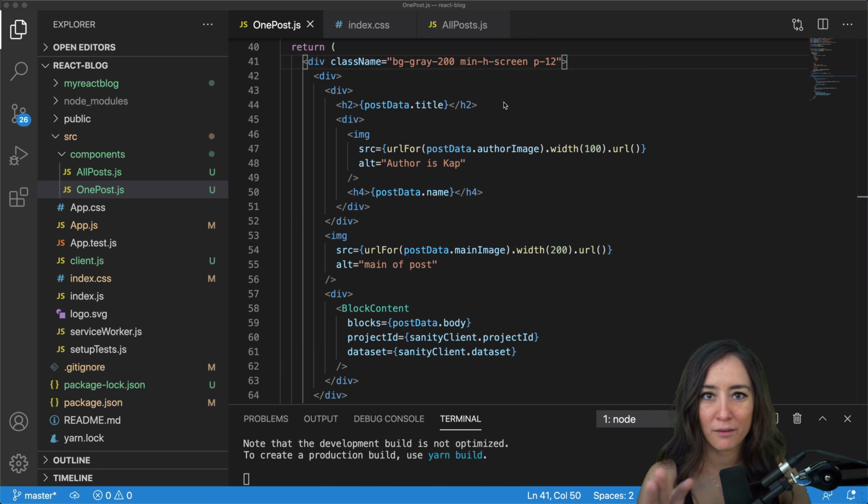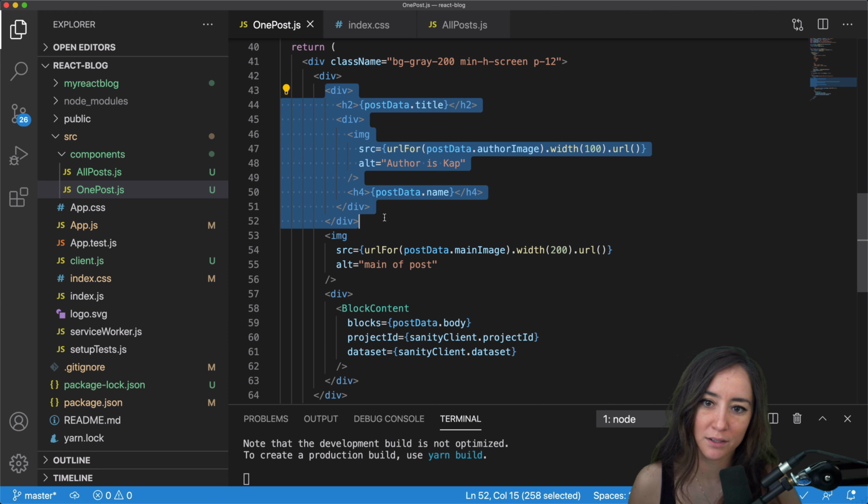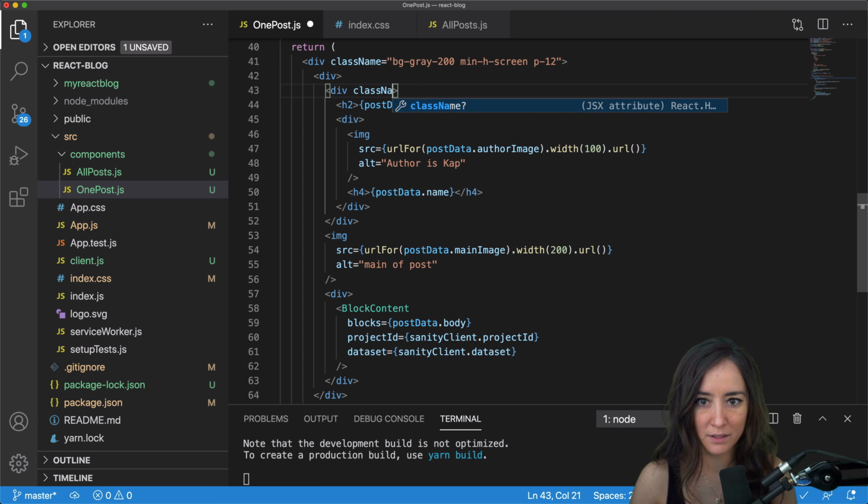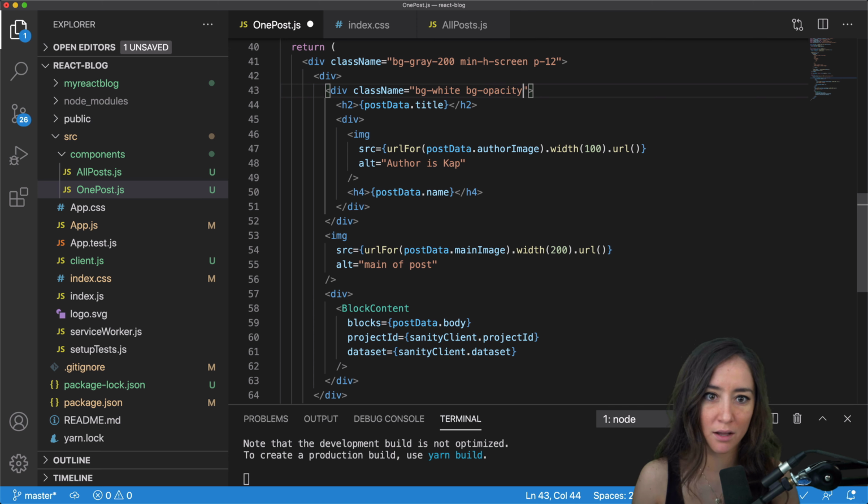So now that we have our base div, our most parent div, let's go into each section of it and let's work on this div right here that has our title, our author image, and our author's name. Okay, so within this div, we'll do this parent div, this class name. In here, we're going to do a background of white, background opacity of 75, and then we're going to get rounded edges and a padding of 12.